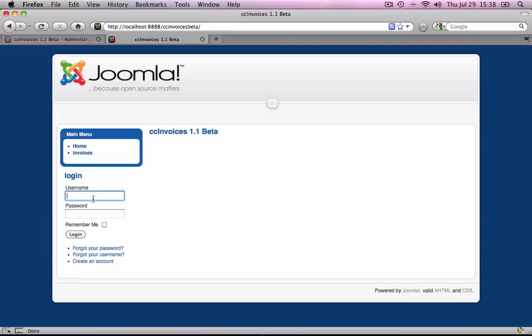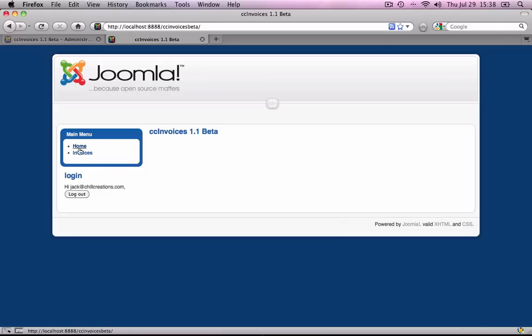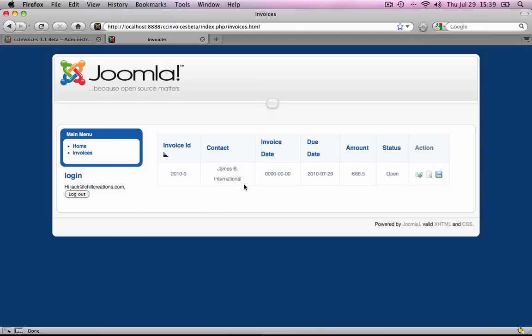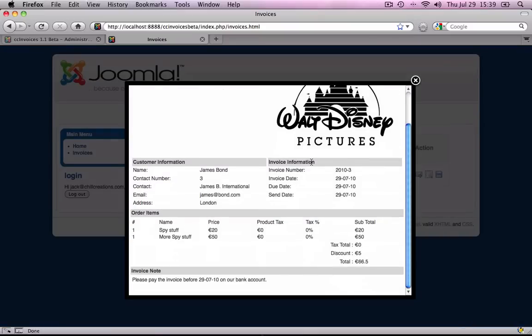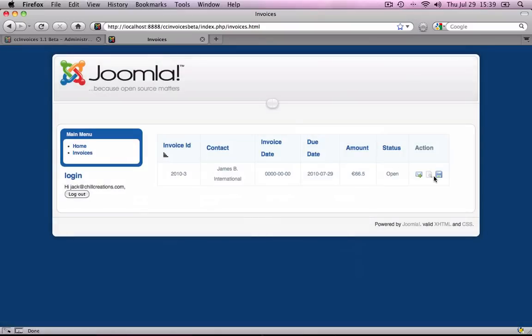If I go to the front end now, and Jack logs in, he can view a list of the invoices sent to James B. International. He can resend the invoices to their invoice department, view an example of the invoice, or download it to his own system.